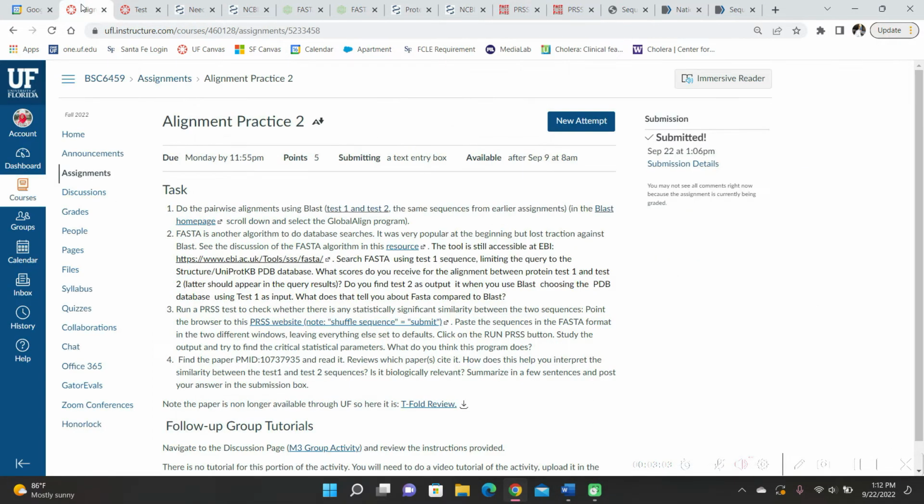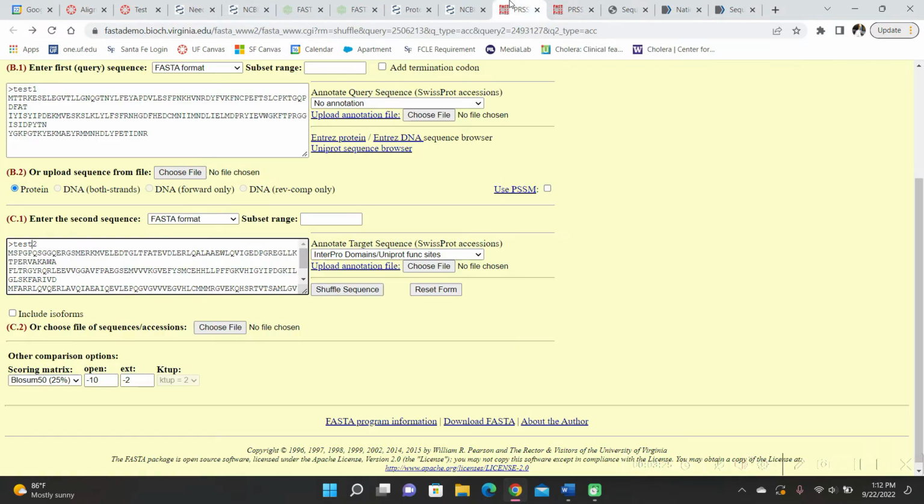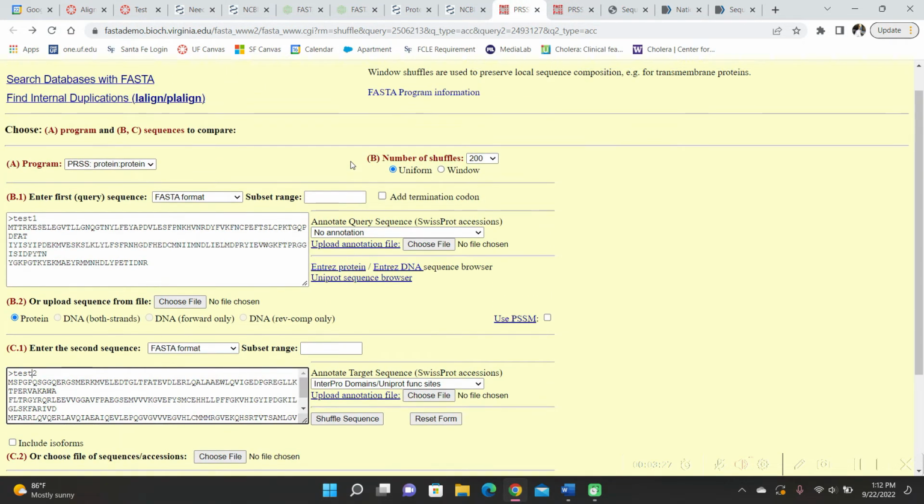Then I went on to the third question. Run a PRSS test to check whether there is any statistically significant similarity between the two sequences. So I opened up the new link, and then I followed the directions that were written here. So I pasted in test 1 and test 2.